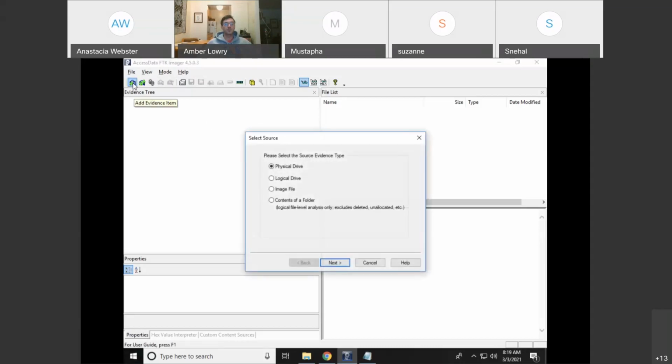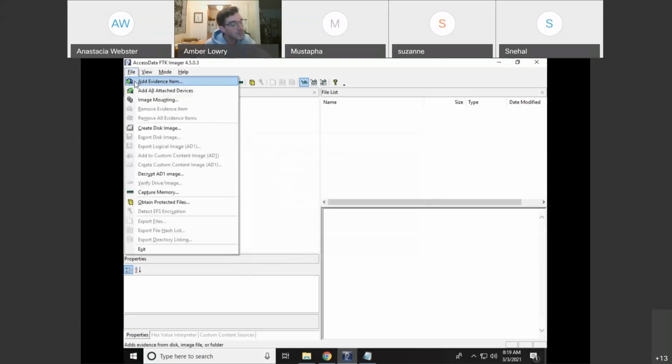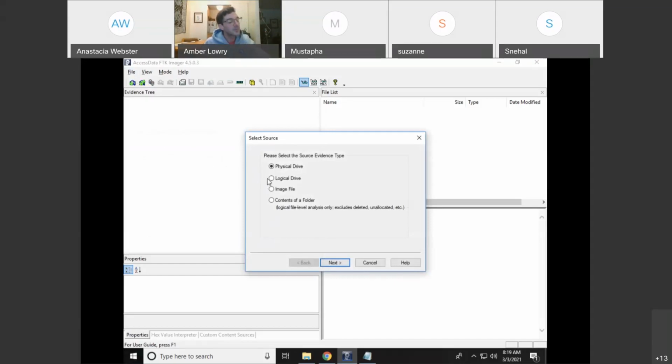Imager platform. So to add evidence in FTK, we can either go to the toolbar here, which is add evidence item, or we can also go to file, add evidence item. This is just the longer way of doing it. We'll go to image file because that's what we just downloaded off the D4 Madness website. But you can see there's a couple different types of content that FTK Imager will accept and allow you to view. So it's not just image file. We can do physical drives, we can do logical drives, and we can do contents of a folder. But we're going to go ahead and add our image files.